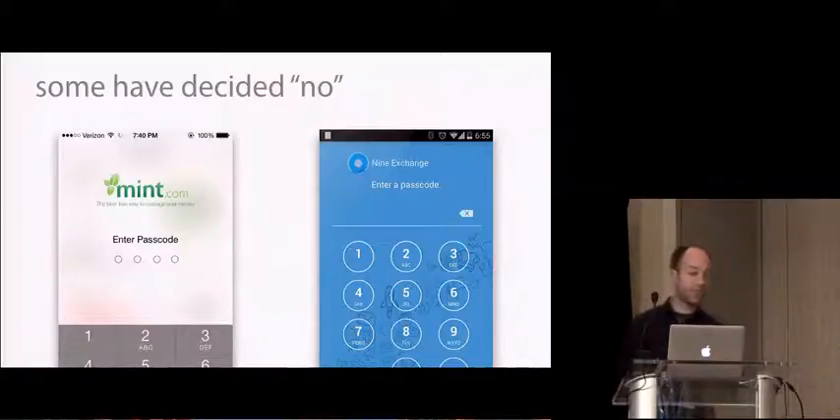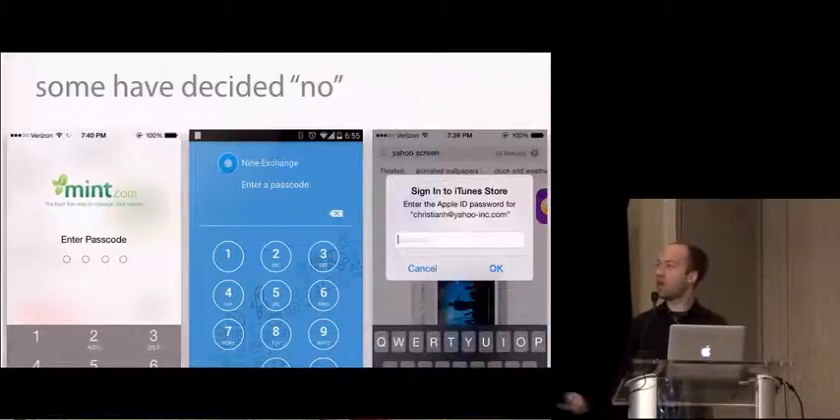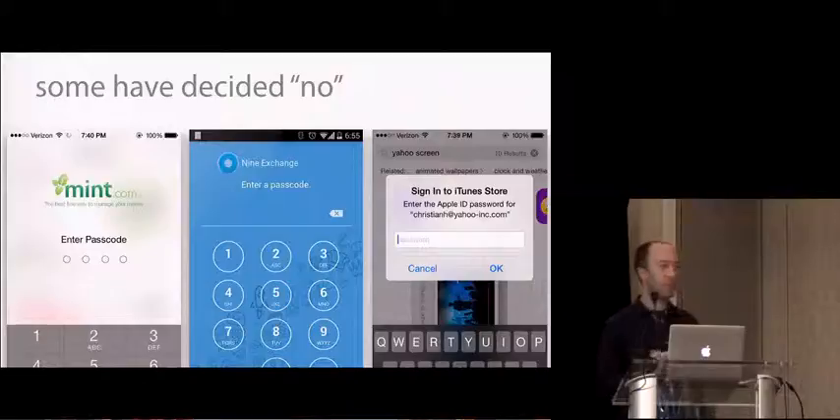Some app developers have decided we can. So Mint, for example, asks you to re-authenticate when you open the app, or 9, which is a popular email app on Android, actually protects your emails with a PIN code. Every time you open your email, you have to provide another PIN code. And then the App Store itself asks you to verify who you are the moment that you buy an application.